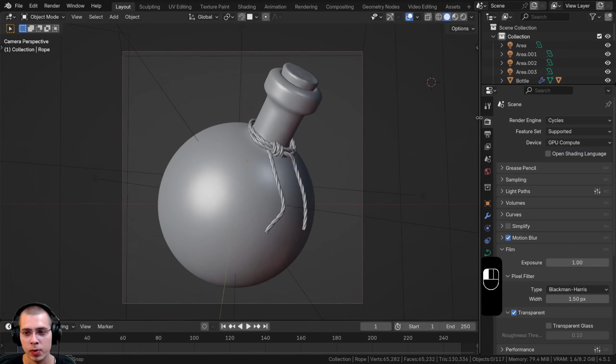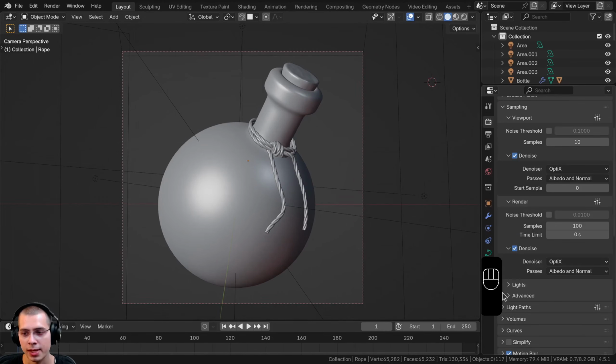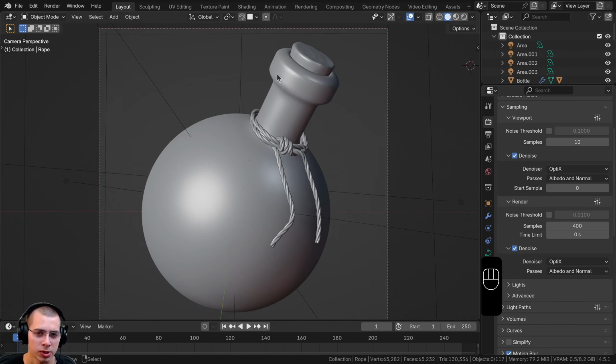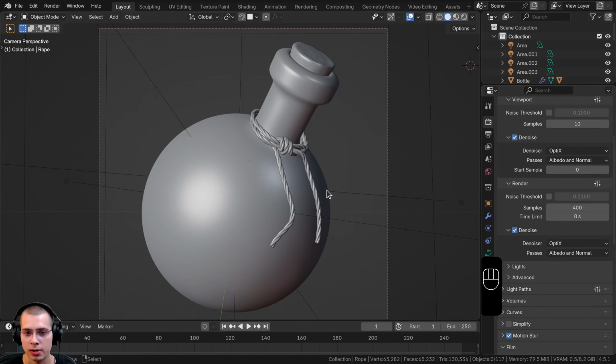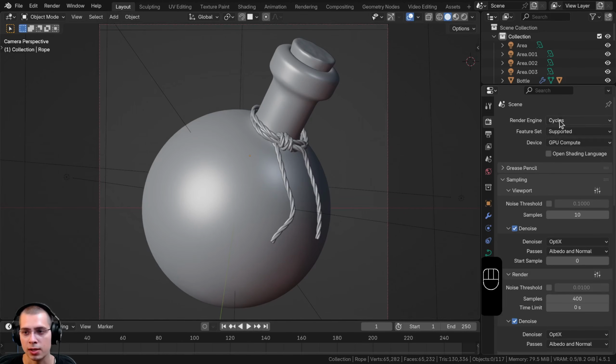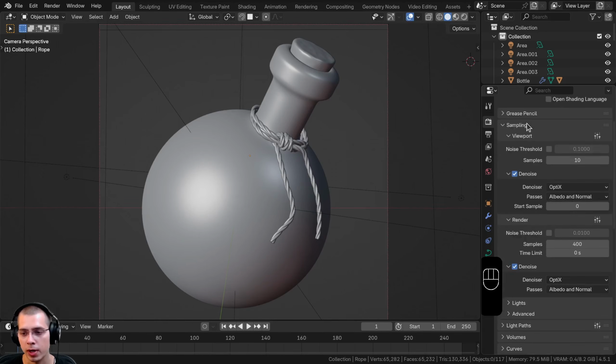So let's go to the render properties, and I'm going to open up the sampling, and I'm going to render this with 400 samples just so that there isn't that much noise, because sometimes with this glass there are fireflies, which are those little speckles, or there can be a lot of noise. I'm also going to use the denoise here to denoise the image. And if the render's taking way too long, you could also use Eevee if your computer renders better with Eevee.